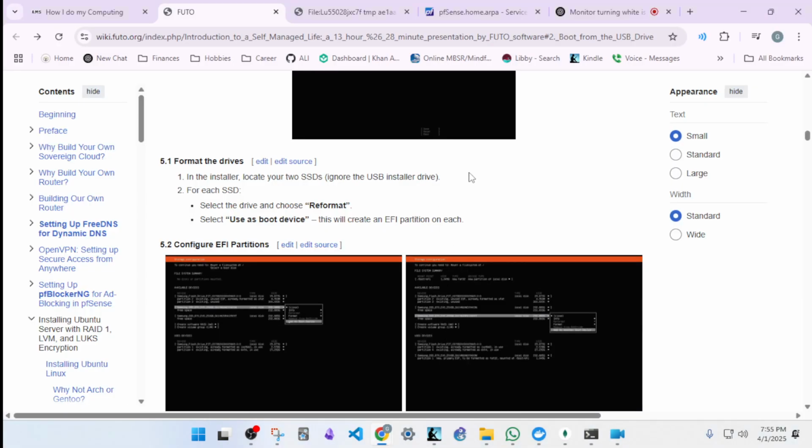All right, so for each SSD, select the drive and then choose reformat. I see one SSD in here. Okay, so I'm reformatting one. I'm going to reformat the other.